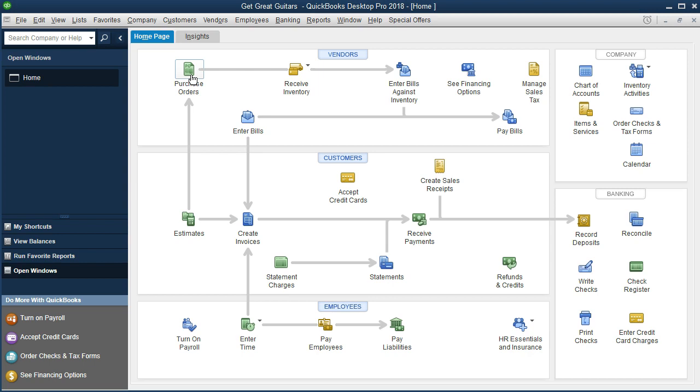Meaning, what are we going to do? We're going to request from the vendor, in our case, the guitar vendor, Epiphone, I believe, is who we're going to be purchasing from. And we're going to request a certain amount of guitars. That's all we're doing. We're requesting. We're not paying for them yet.